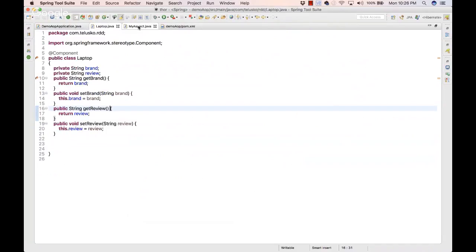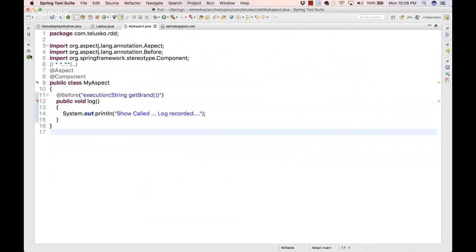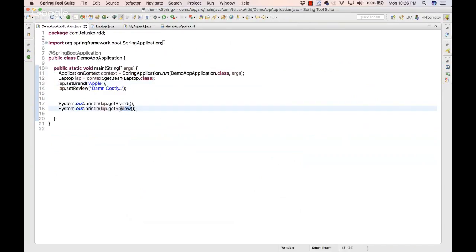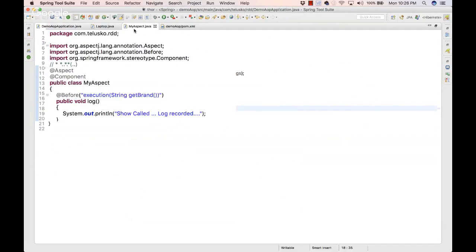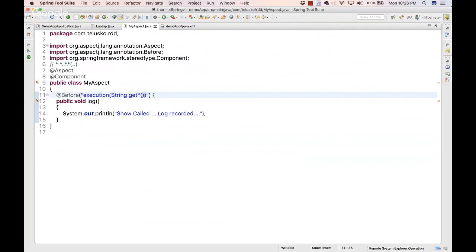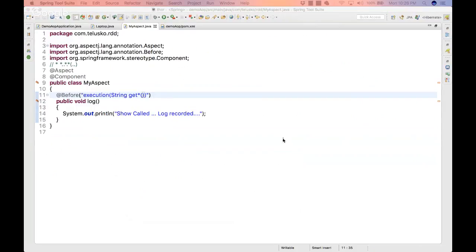Okay, so now what I will do is I want to create one more class, the same way we have laptop. Before that, as you can see, I'm saying get review. Now this method log will not be called for review, right? I want to call it for review as well. It's very simple. Instead of saying brand, just simply say star. So when I say get star, it will work for all different methods. It doesn't matter which method you're talking about, it will work for all the methods.